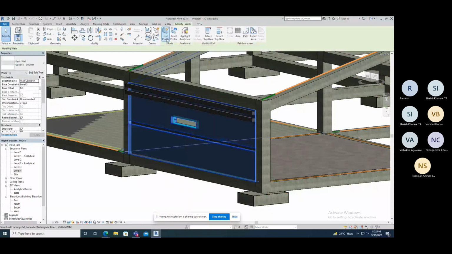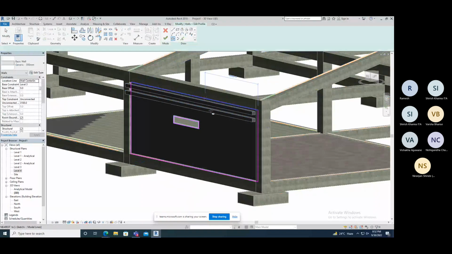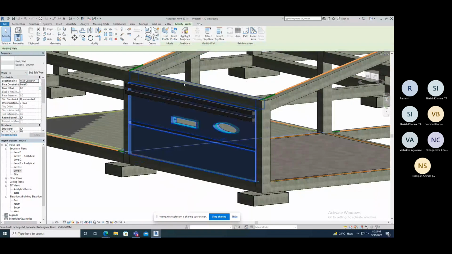Edit profile and go for, suppose, an elliptical shape. We can create one elliptical shape and then click on OK. We get an elliptical opening there. Easy.